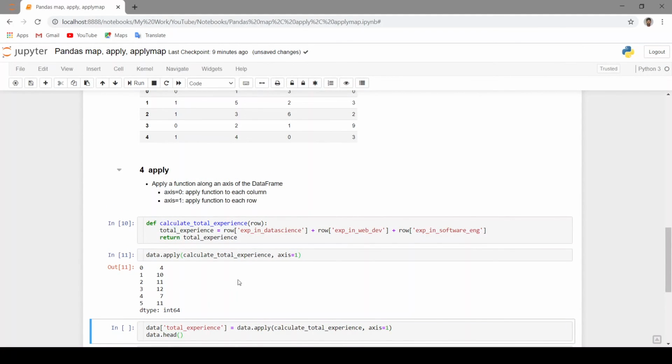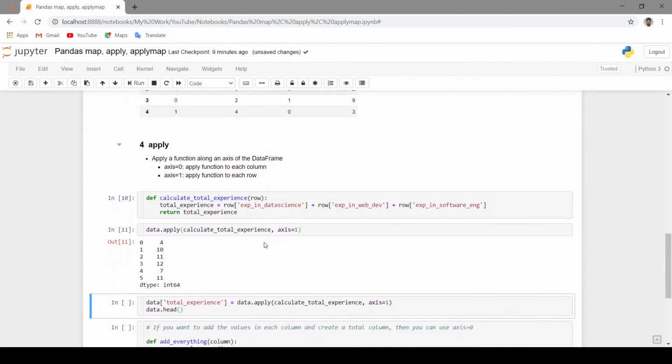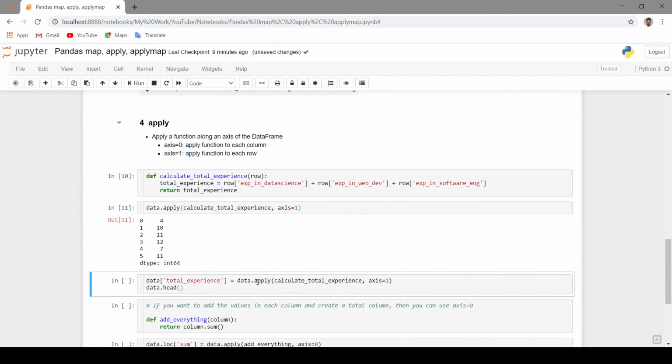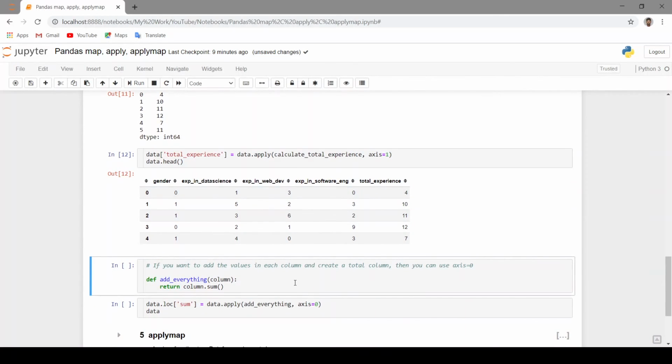The length of this series will be the same as the length of the data frame, right? Let me create a new column total experience and add it to the existing data frame. Here I have created a new column total experience by adding the experience in different fields. Great. But in some cases, let's say you want to add all the elements in a particular column. For that, you can use the axis equal to 0 parameter.